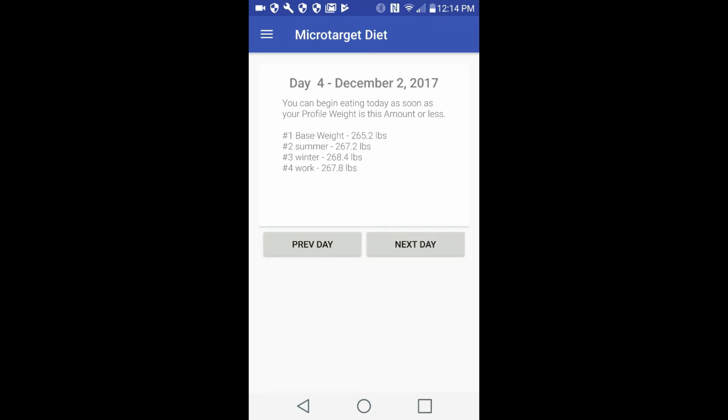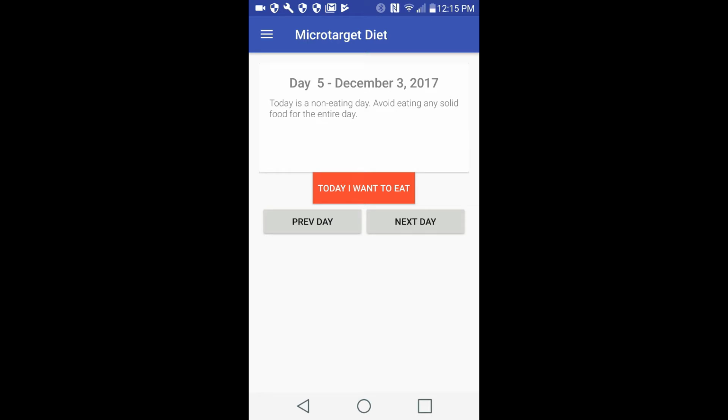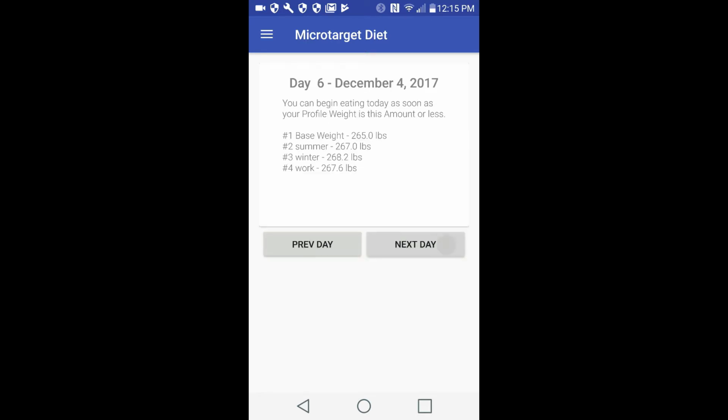To demonstrate it a little bit more dramatically, I'm going to skip ahead a couple of days here. Watch what happens. Every time I press next day is 24 hours. So there's 24 hours later, there's day 5. It's telling me not to eat. Here's day 6. Now look. Our base weight has gone down to 265.0. All of the weights have gone down.